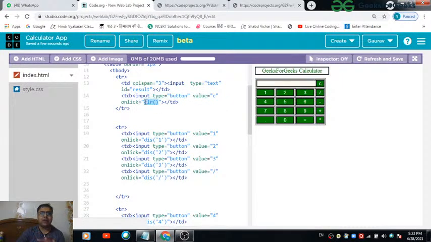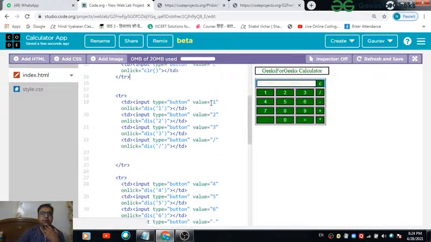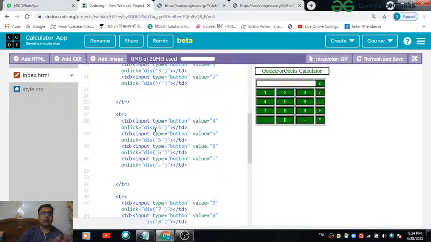So clear is a function which will be called when the user hits this C button, and if the user hits any of these buttons over here, these are the functions which will be called. Fine, so we need to define specific code so that we can make these functions work. Now what is that code? That's what we are going to see.